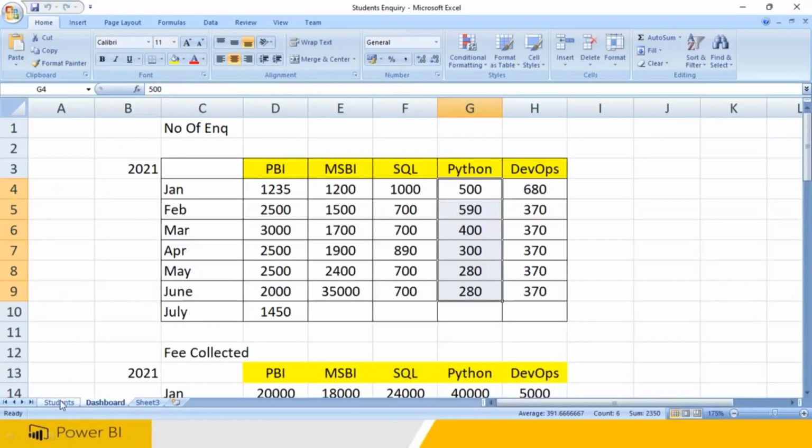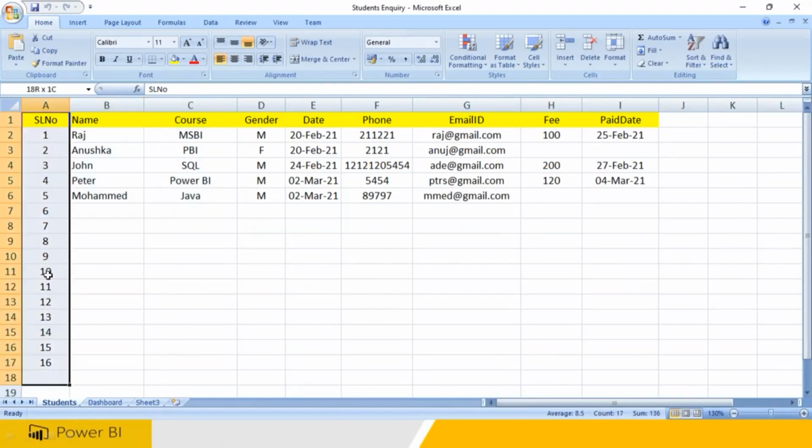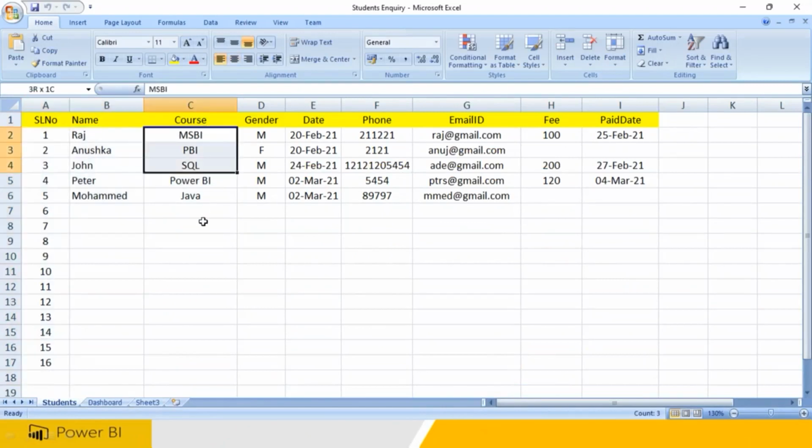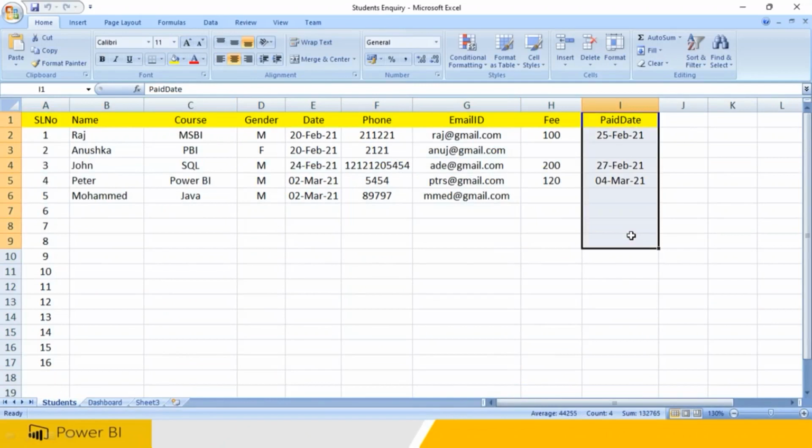So what do I create? I take a serial number, your name, and which course you're asking for. Then male or female, the date on which you inquired, phone number, Gmail ID. And if you pay an amount, I write the amount and date. So this is the data I'm getting every month.